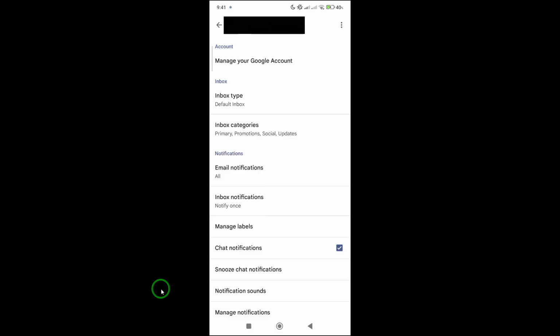Now, you'll see a list of all the email accounts connected to your Gmail app. Select the specific account where you want to stop receiving notifications. If you only have one account, tap on it to move forward.